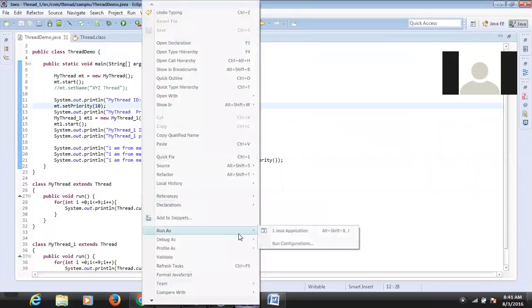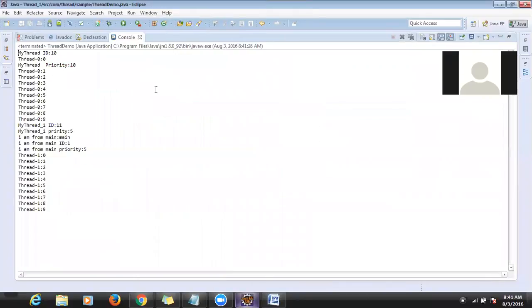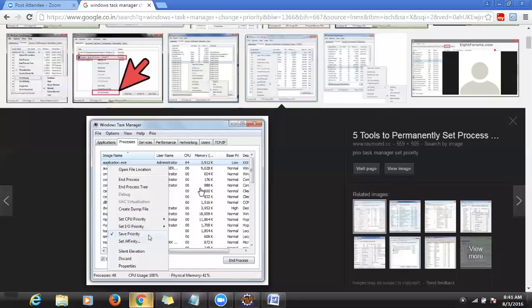I am changing the priority to 10. See there, what is my thread priority? 10, right? And the rest, my thread-1 priority is 5. Main thread priority is 5. So this is the way to change the priority programmatically. Here also we are doing the same thing, right? Just we are doing right click and set priority or save priority something.